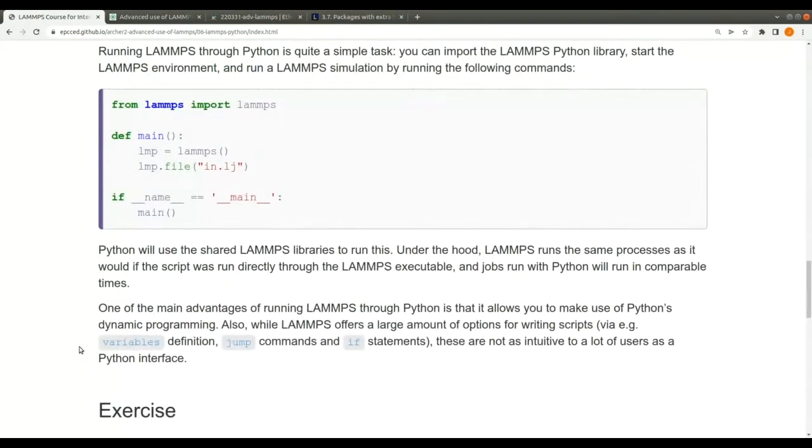One of the main advantages of running LAMMPS through Python is that you're able to make use of Python's dynamic programming. You can set up your LAMMPS variables, fixes and computes within Python, run LAMMPS for a bit of time, then change a couple of things and run it again, and you get that nice flow of outputs, which Python does quite well.